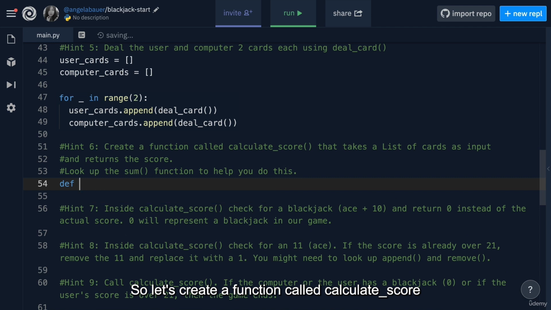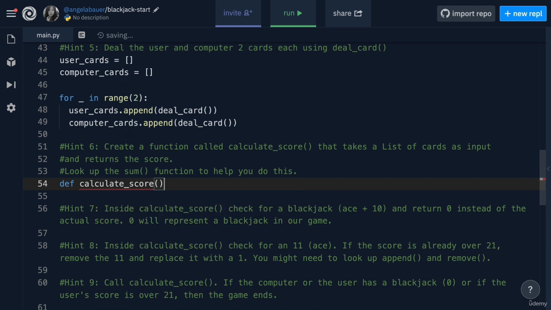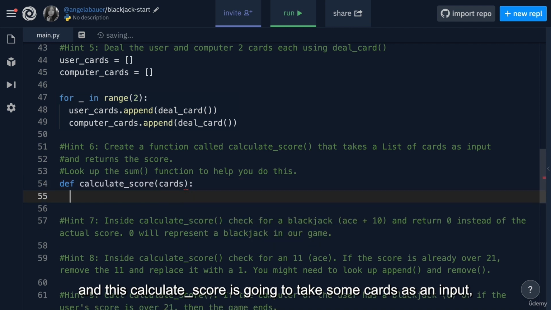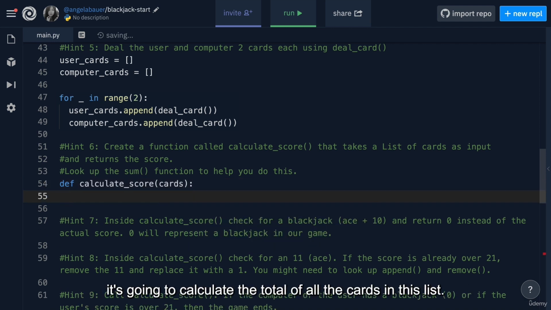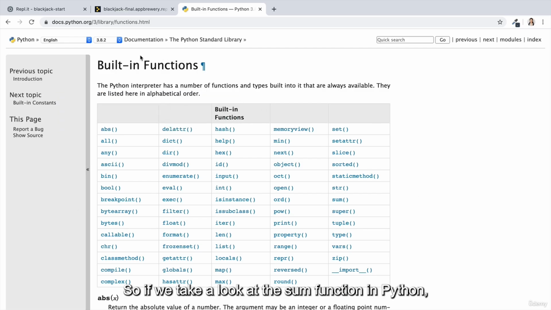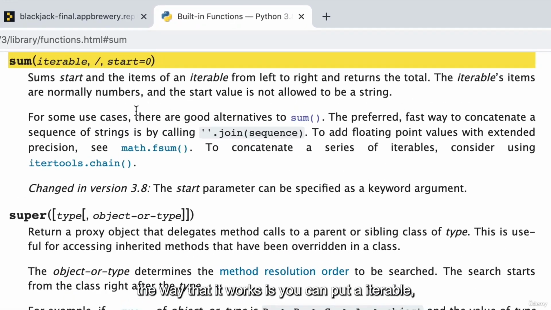So let's create a function called calculate score. And this calculate score is going to take some cards as an input. And then inside the body, it's going to calculate the total of all the cards in this list. So if we take a look at the sum function in Python, the way that it works is you can put an iterable, so like a list, inside the parentheses as an input, and then it's going to add up all of the items in the list, and it's going to return the total.